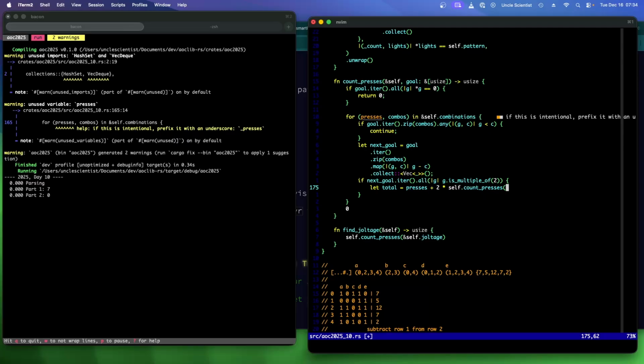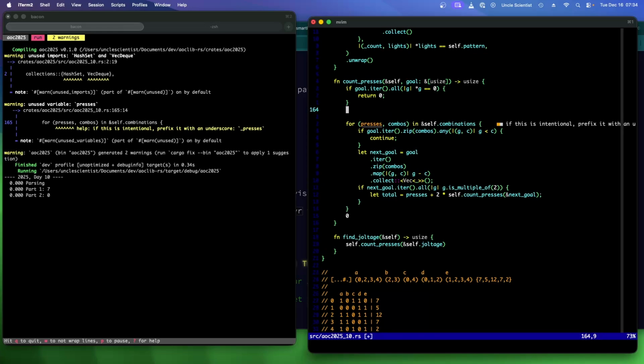All right, so we're going to count presses on next goal. And now we want to save the minimum. Okay, let's do that. Let's create a minimum here.